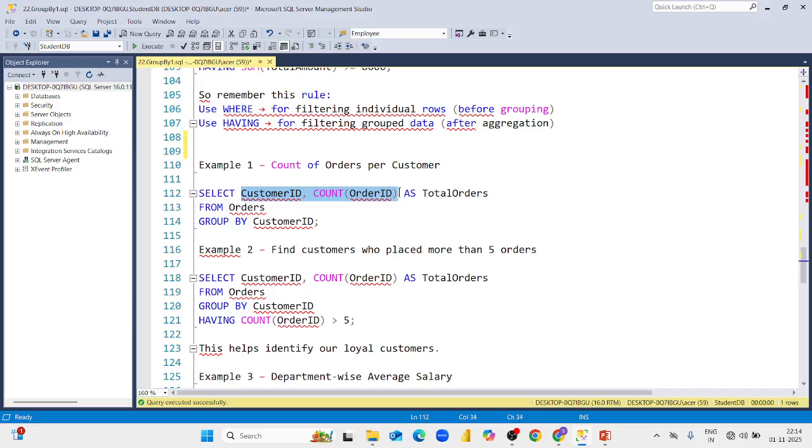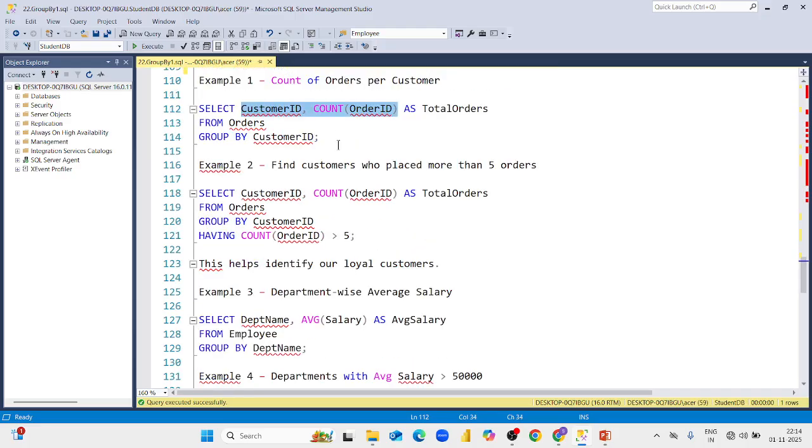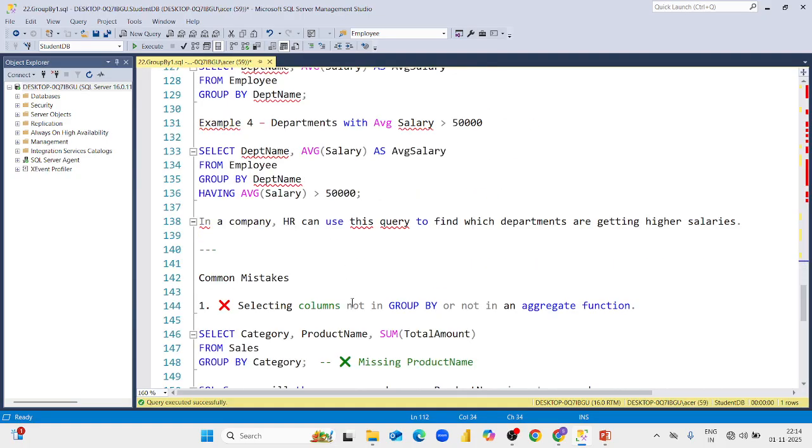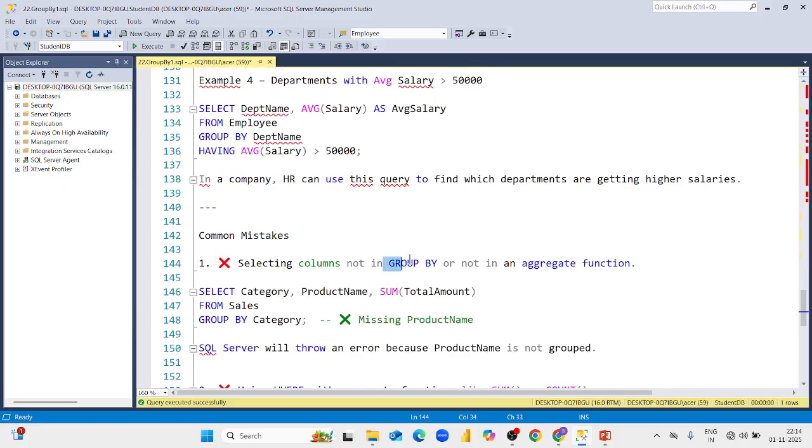So in all the examples above, whatever columns we have used in the select list, here we are having two columns. These two columns are either present in the group by clause or used with aggregate functions. We are having order ID that is used with an aggregate function. We are having customer ID that is used in a group by clause. So whatever number of columns we have in the select list, they should either be present in a group by clause or be used with the aggregate functions.